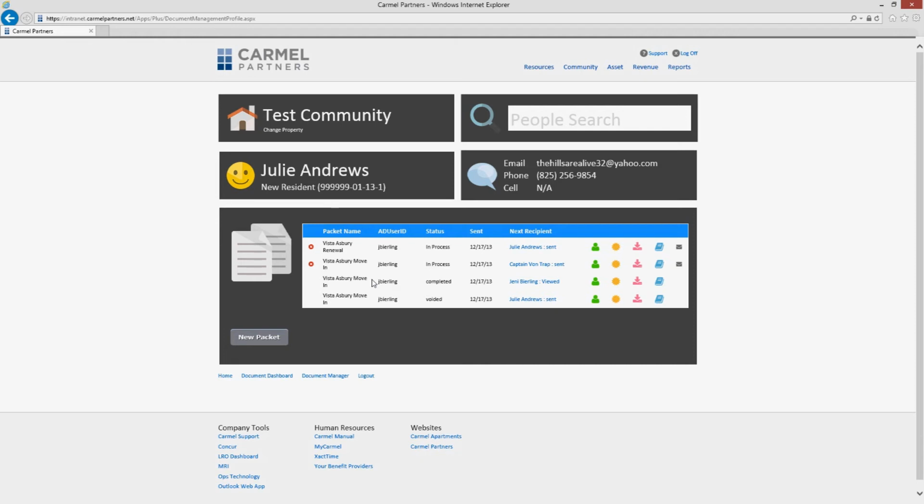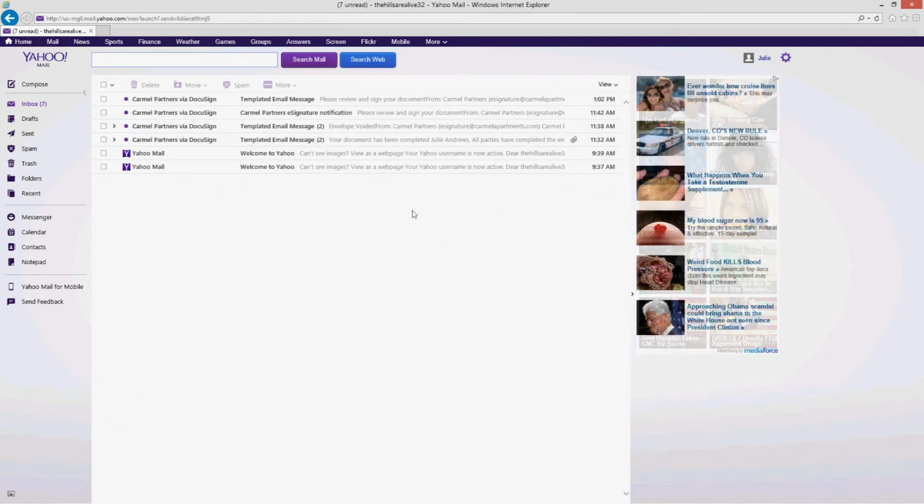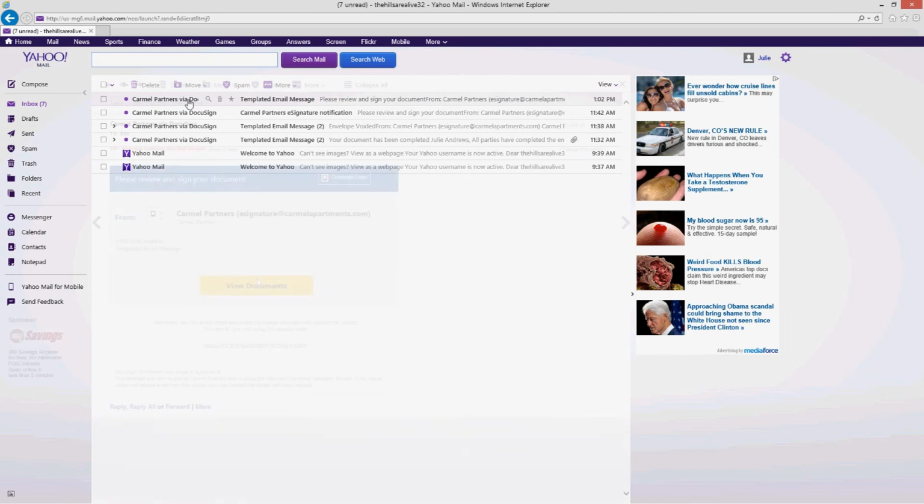Okay, so now I'm going to walk us through the signing process. So bear with me as I get into these emails. All right, so I am in Julie Andrews' email right now. You can see she's received several documents, but the very top one here is the one that we've just received. So when your resident receives this, again, it will have that standardized email message and email subject, and it will say Carmel Partners via DocuSign.